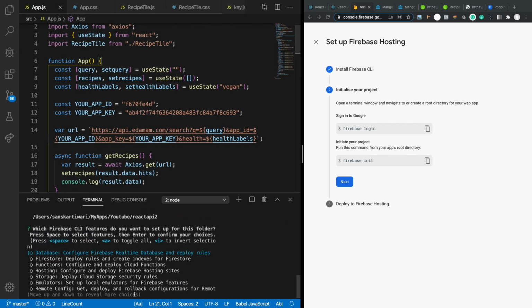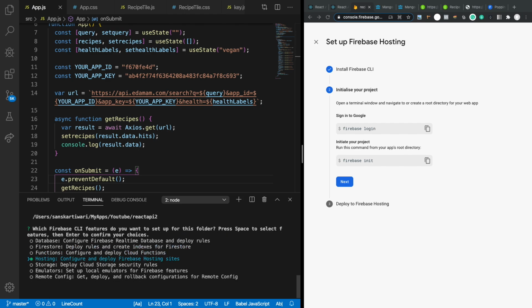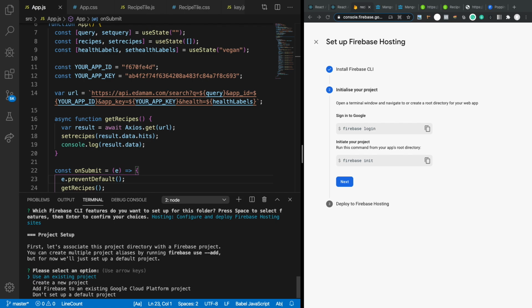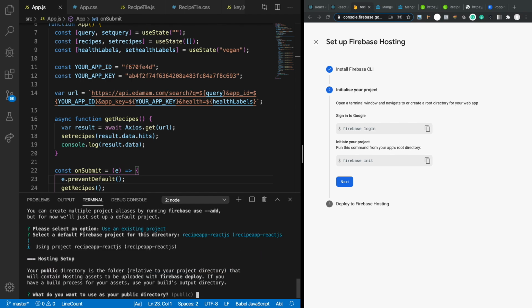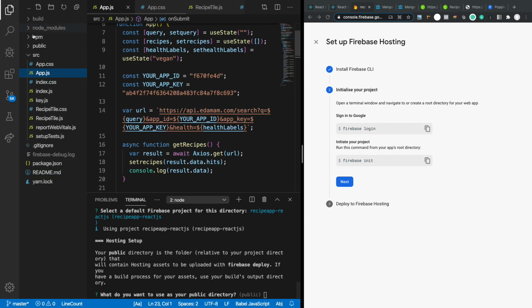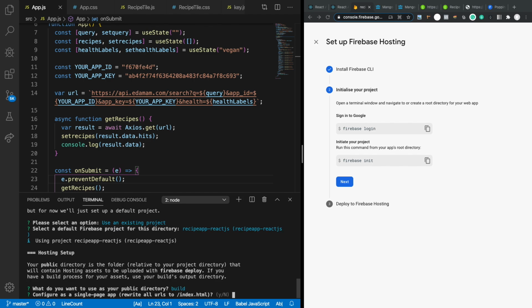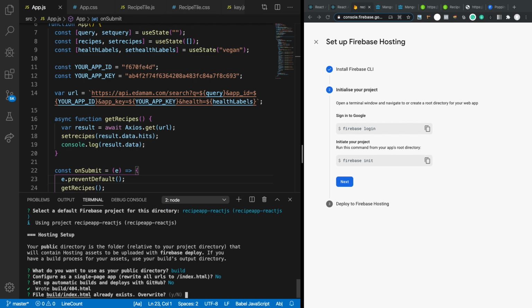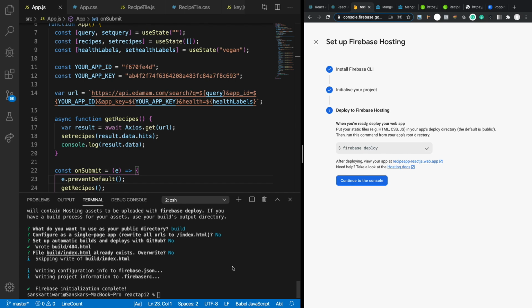Let me get rid of that. Now over here you just have to select hosting, then press the space bar and hit enter. Then choose use existing project. We have already created that before. The directory is going to be build actually, that's where we have our code. So I'm going to say build. Rewrite, no. Then the final step is to deploy. So I'll say firebase deploy.